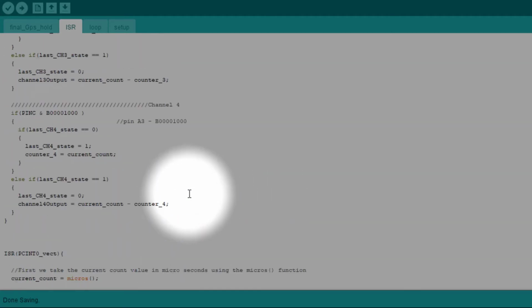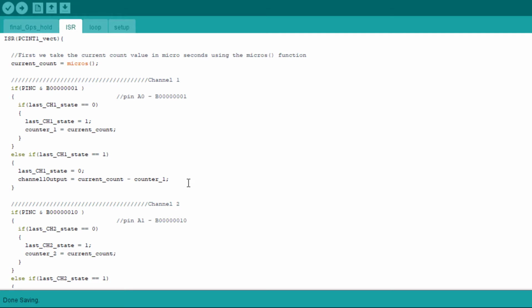So let's just see one of these. Let's see this block and we will understand how exactly this is working. As soon as this interrupt service routine starts, we initialize the current count reading in microseconds. Next, since the channel outputs are PWM values, we will read the duration for which a pulse is on or off, and that will basically give us the required value.